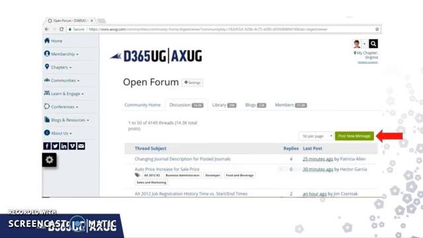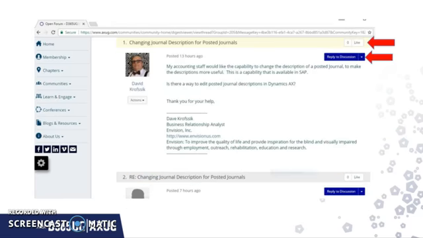To start a discussion or ask a new question, click on the green button titled Post New Message. To reply to a discussion, open the message, then click on the Reply to Discussion blue button. If you enjoy someone's post, you can select the Like button located at the top right-hand corner of the page.